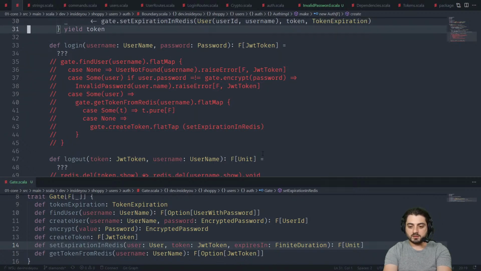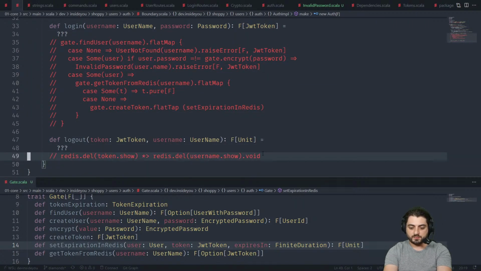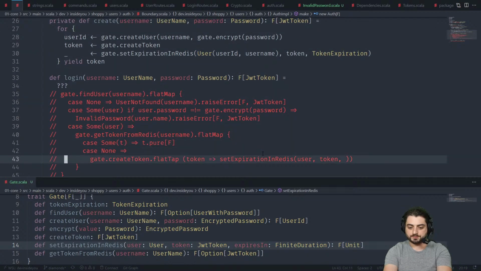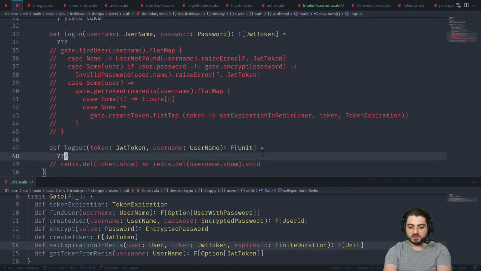In fact, I'm not going to do this. I wanted to curry the function. Okay, so this is going to be the token, and over here we're going to do the user. Do we have the user? Yeah, we have the user. Set expiration user token, and what was it called? Token expiration, token expiration, and I believe that's it.